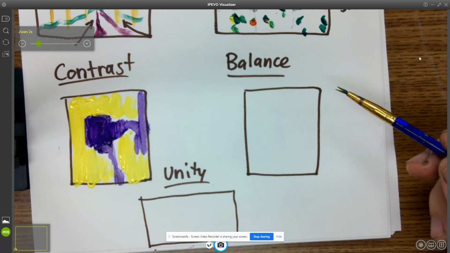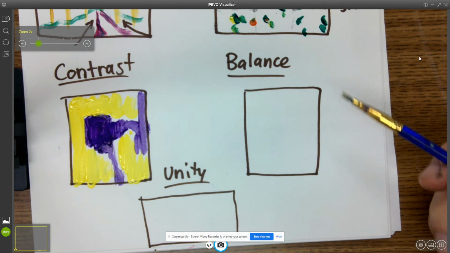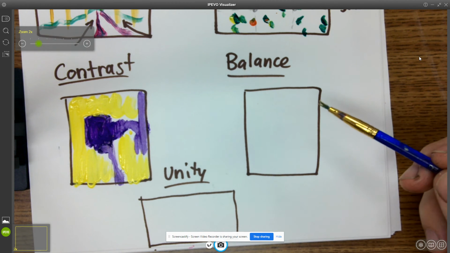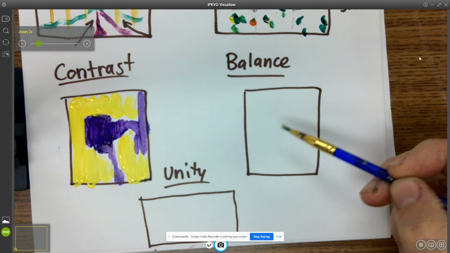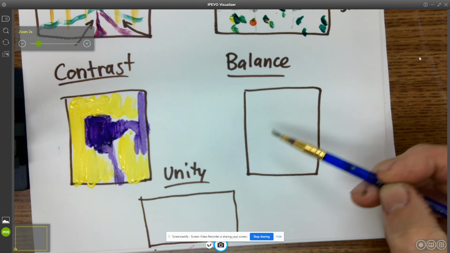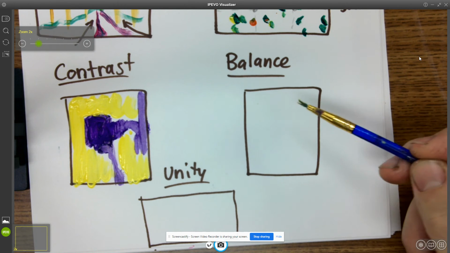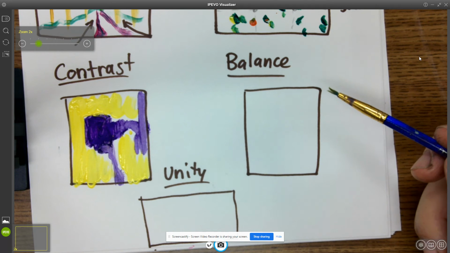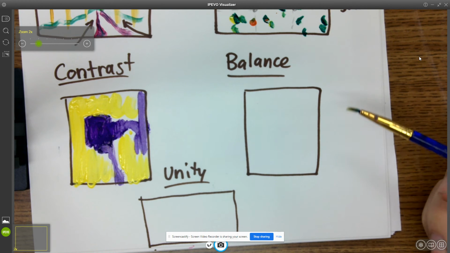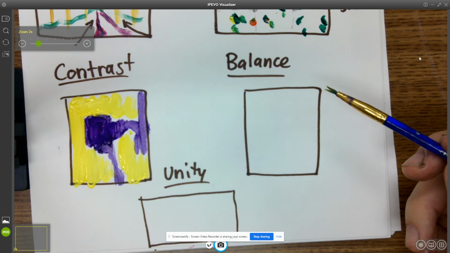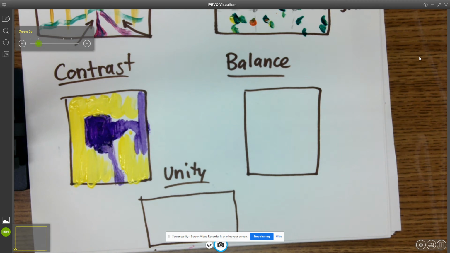Balance. Okay, there's three types of balance. Symmetrical, which is equal on both sides. Radial, which is a central point and things kind of coming out from that or going around that. And asymmetrical, which is unequal from one side to the other. I want you to choose either symmetrical or radial. For this example, I'm going to do radial.